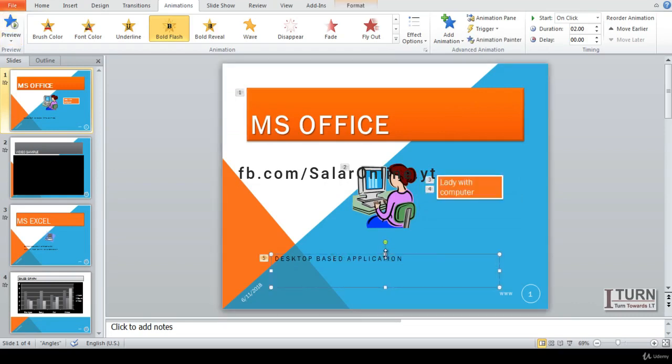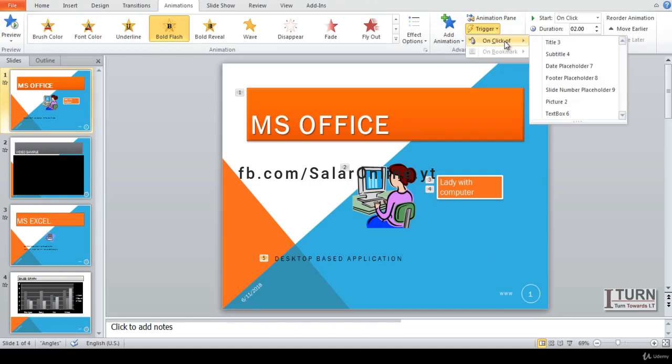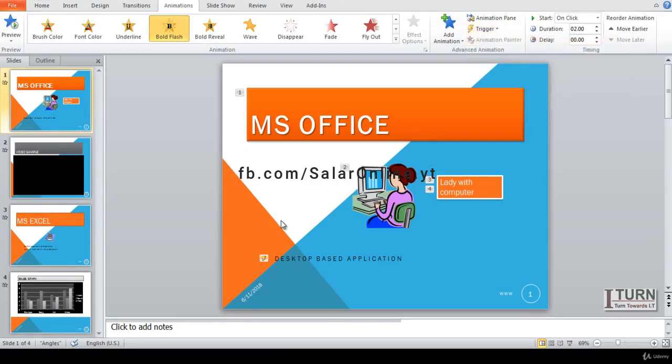However, I don't want this to run automatically. I want this to run only when someone has clicked on MS Office. So what I'm going to do, I've selected this fifth one and I'm going for trigger. On click of, there are options like title 3, subtitle. So MS Office is definitely title 3. So I've selected this one. Here you can see the triggered option. So by default it's not going to run. Let's say I'm going to run this.